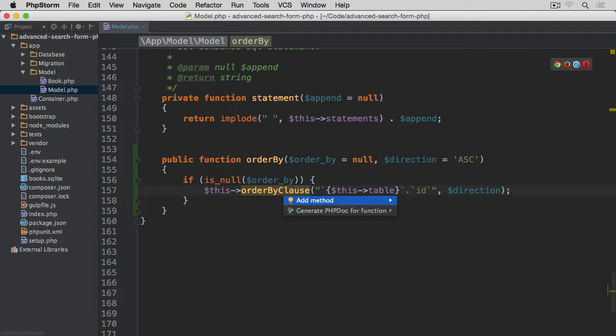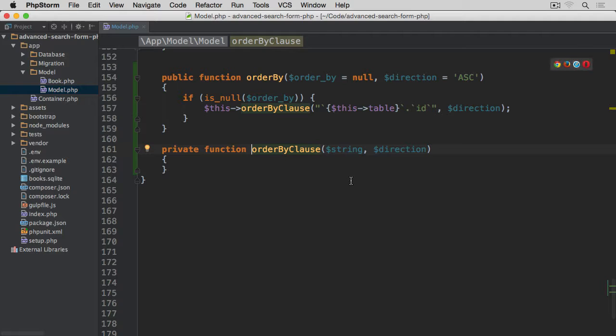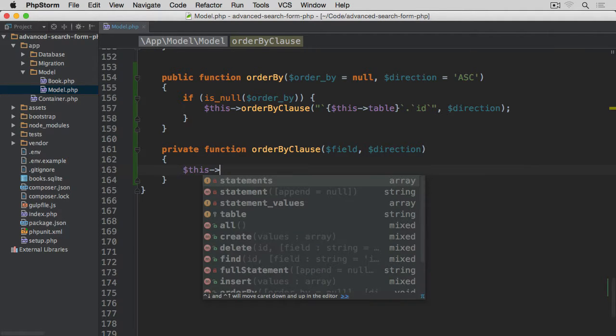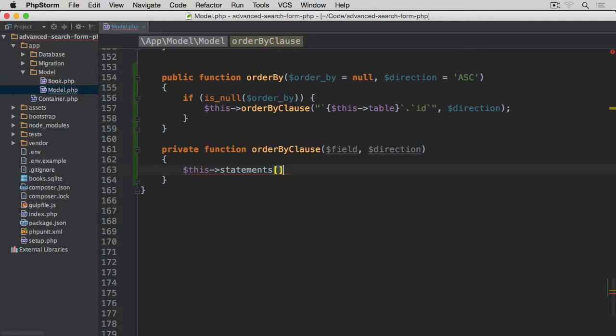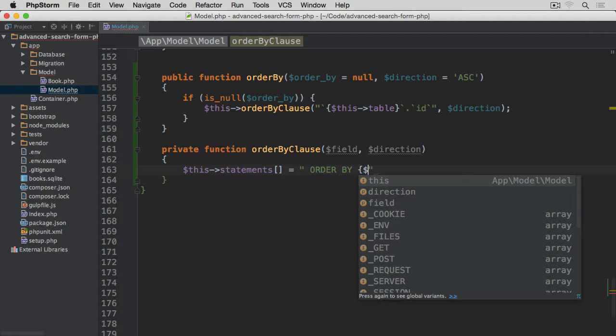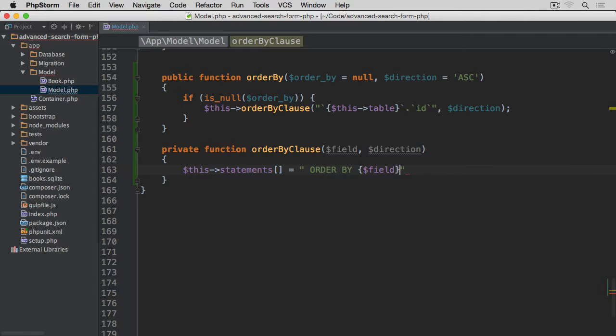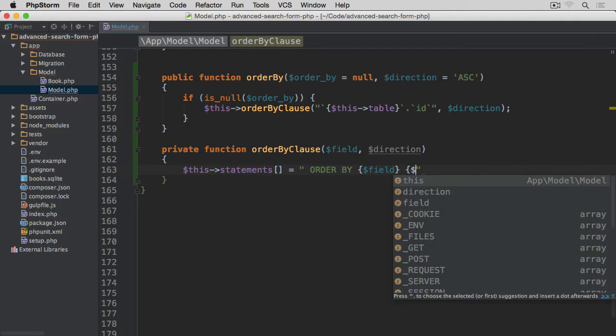And let's quickly create this method. So orderByClause, I'm going to add it. And rather than string, let's just put here field, and the direction can stay the same way as it is. So we are going to add to the statements array this specific statement. It's going to be, in between the double quotes, ORDER BY, and then in between backticks, field, and then space, direction.